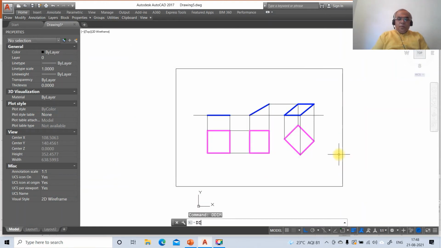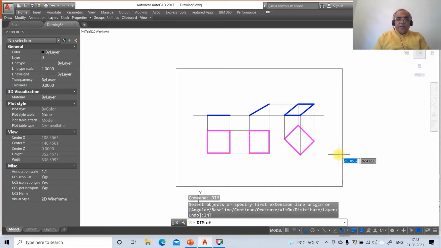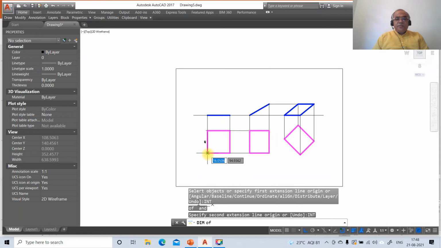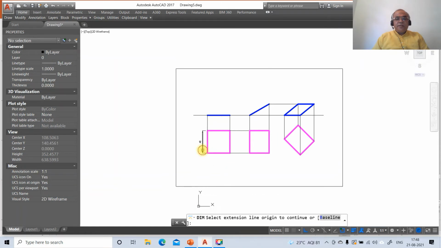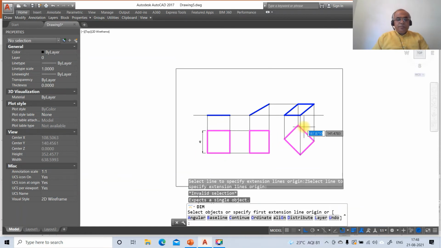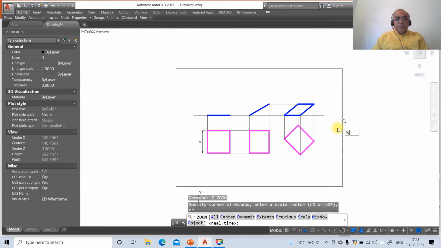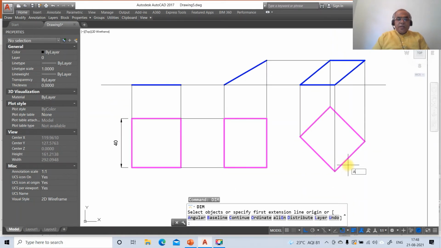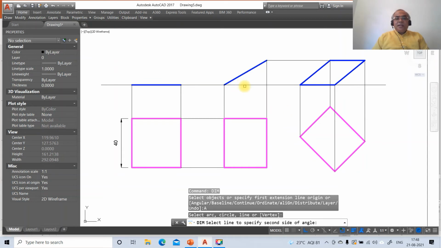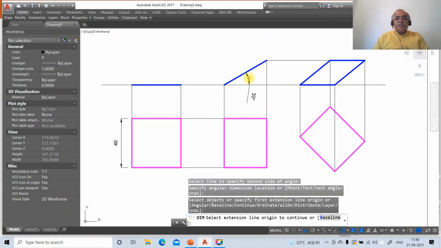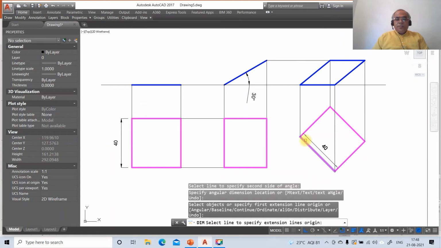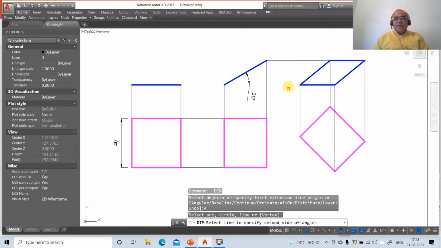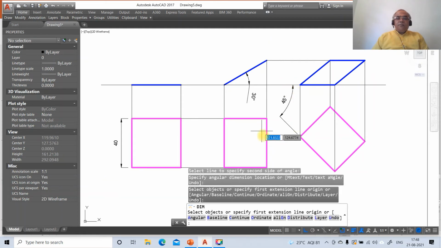Now we go to dim, take the intersection of this and you take the intersection point of this. So you will get it as 40 mm. Then go to zoom, then zoom window, you select this. Then go to dim, go to angular, select between this line and this line. So you will get 30 degrees. Then go to dim, angular, select between this line and this line. You're going to get 45 degrees.